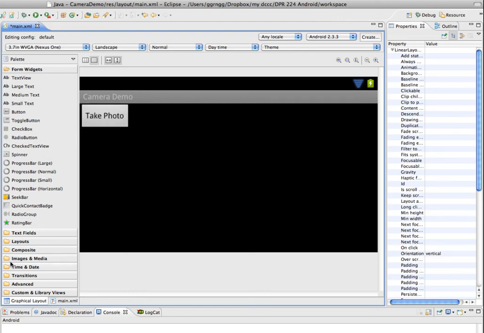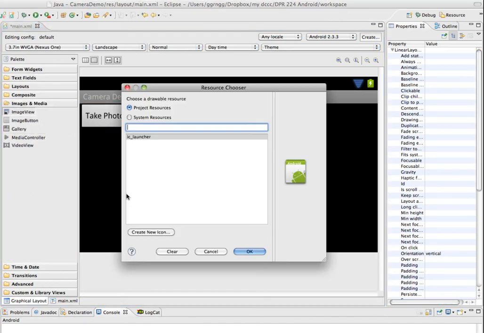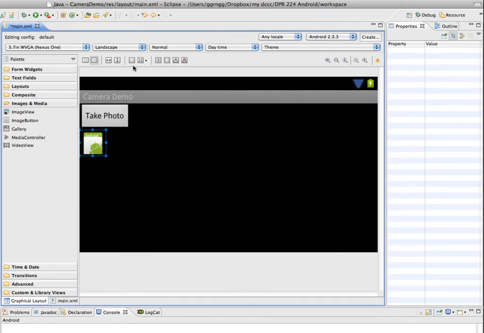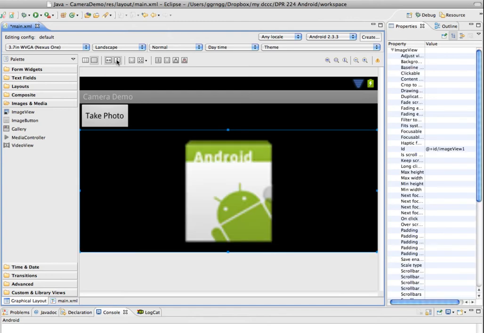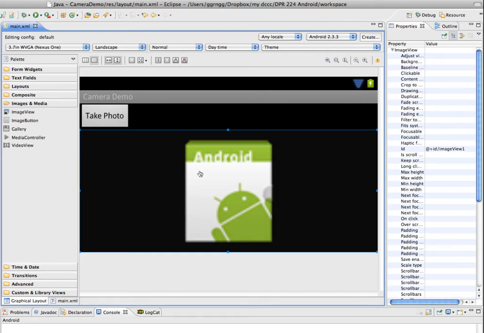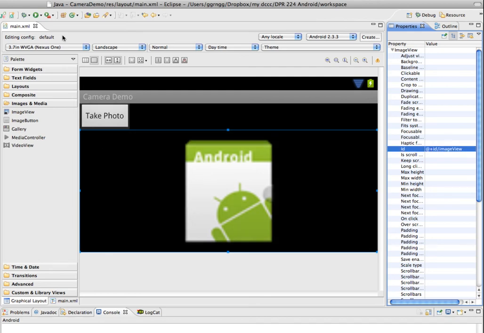So I'm going to add an image view. And right now, for temporary placement purposes, I'm just going to use the launcher icon. And I'm going to set this up so that it expands the full height and width of the remaining part of my app. So I'm going to save that Main XML. I'm going to give this a name. So instead of image view 1, I'm just going to call it image view. Okay, and so that completes setting up the user interface.